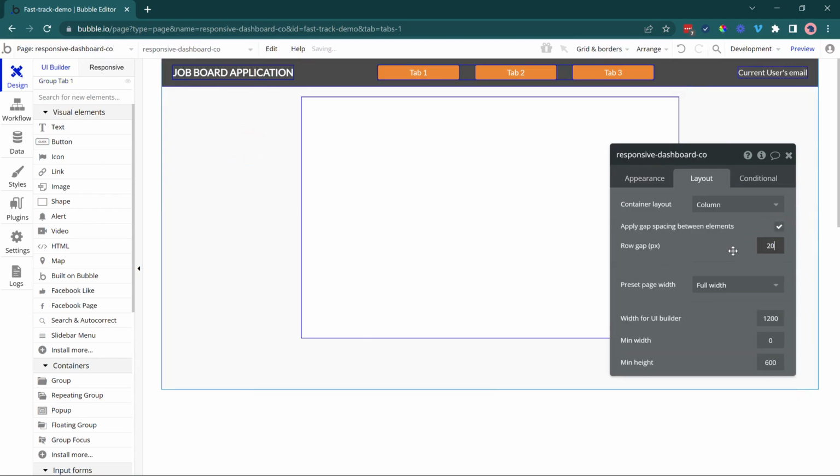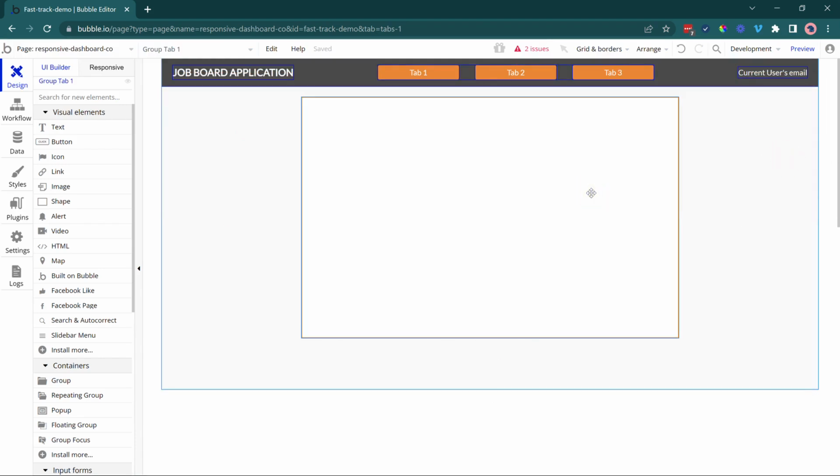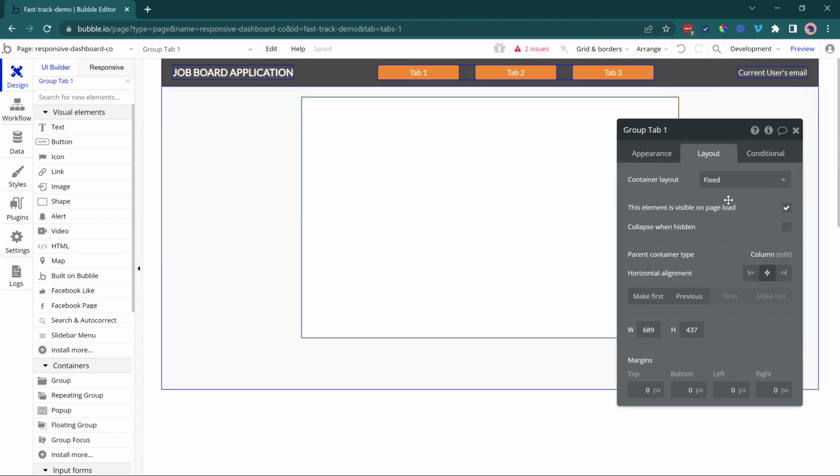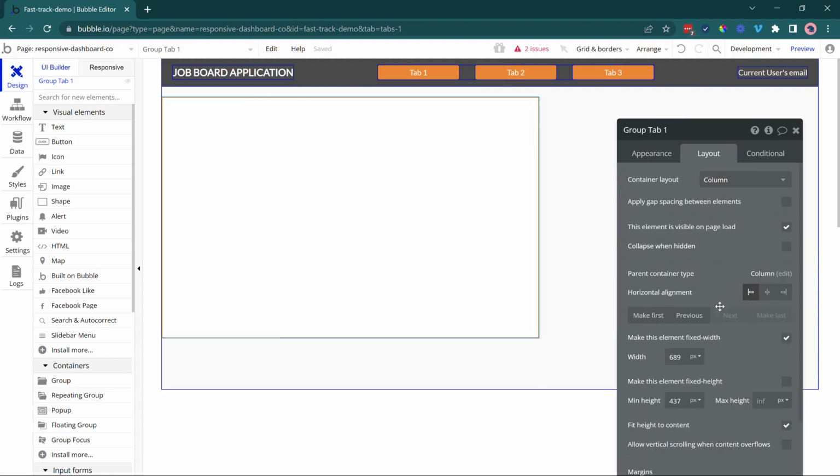Let's do 20 pixels of space, right? So now it's sitting right below that. We have a little bit of breathing room. And this group, I am going to fix its dimensions a little bit more. Now, I don't want the container layout to be fixed. I'm going to set this to any one of my other responsive settings. Let's bring it back to the center here with this.